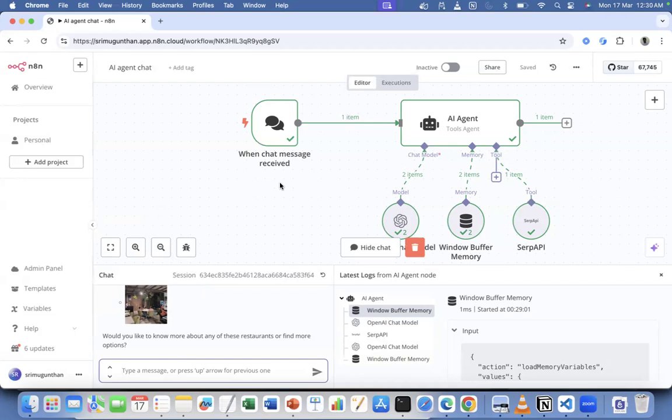You can build a personal assistant, an appointment booking agent, or a customer service agent. So a lot of possibilities are there. I suggest you explore further on this.